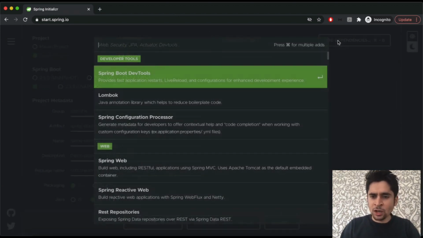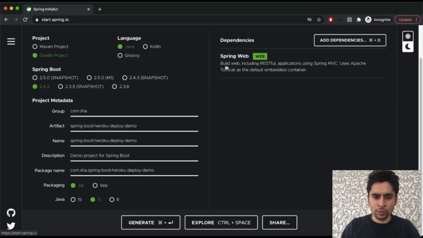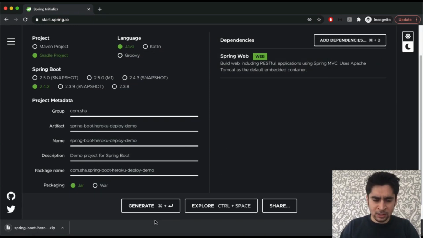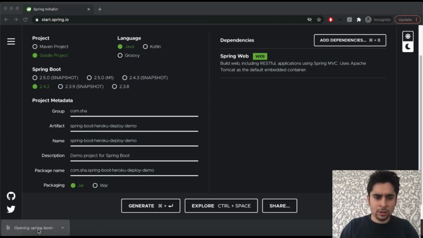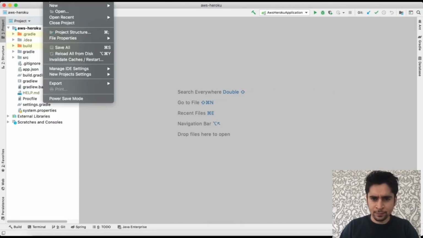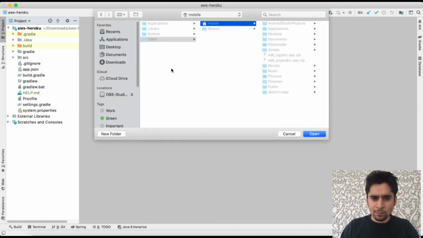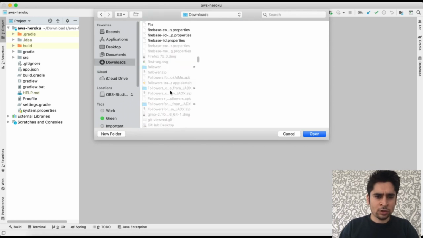Let's choose our dependencies. Actually, we will use only the web dependency because we will use the model view controller structure on our service. Okay, that's all about dependencies. Now we can generate it. We are almost ready to start programming. Now we will import it to IntelliJ. In this lesson, we will go on with IntelliJ, but if you want, you can go on with Eclipse or other frameworks.